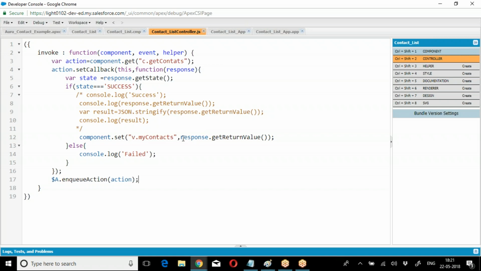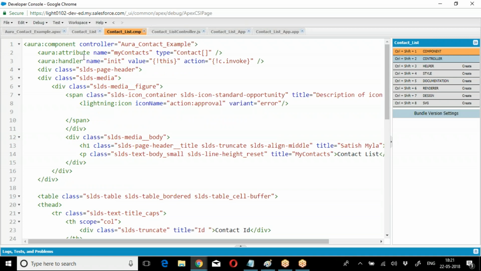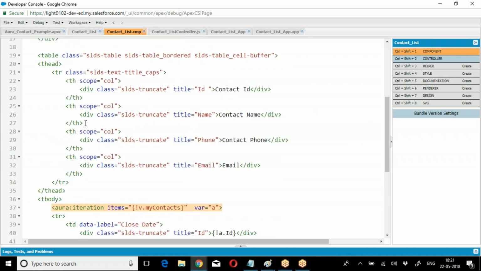Then what we are doing: response.getReturnValue. Whatever value we got here is assigned to the attribute called myContacts. When it is assigned, I'm trying to print the value. When I'm printing the value, I'm not getting the standard look and feel of Lightning. So I went to the Lightning Design System, copied some of the CSS templates, and brought in the look and feel of Lightning. Have you got this point? Okay. Let me execute one more example. Probably you may understand this structure.